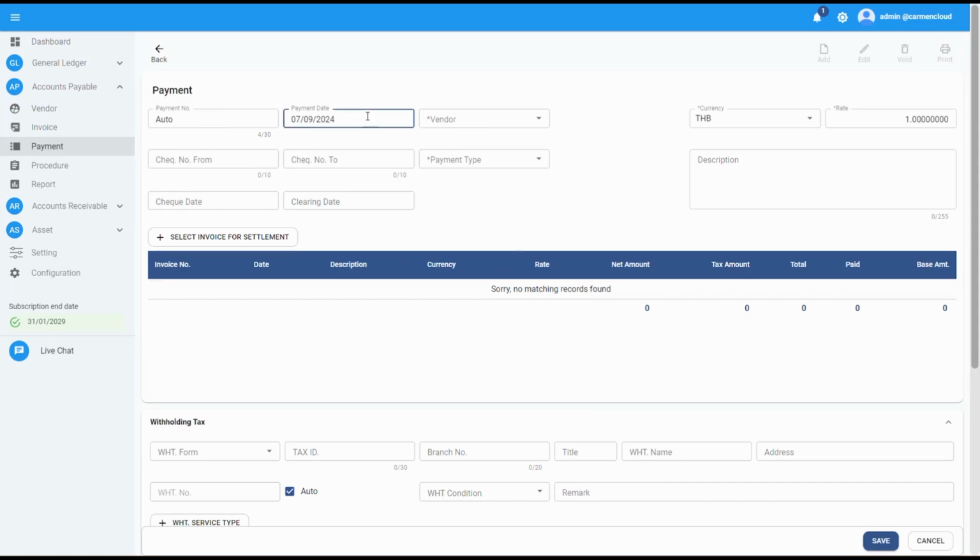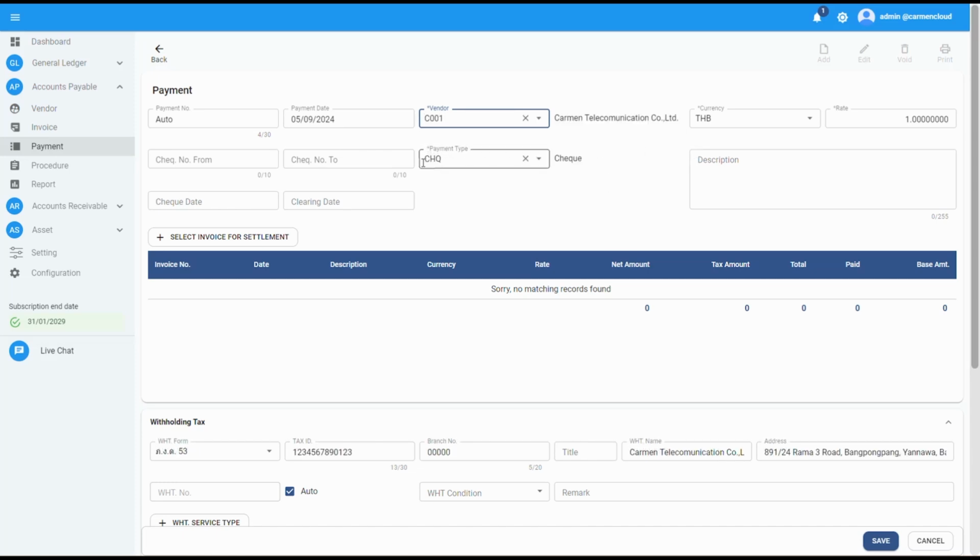The system will automatically generate a payment number in the designated field. Enter the payment date. The system defaults to the current date, but you can modify it if needed. In the vendor field, select the vendor for debt settlement. Once selected, the system will automatically display the payment type.